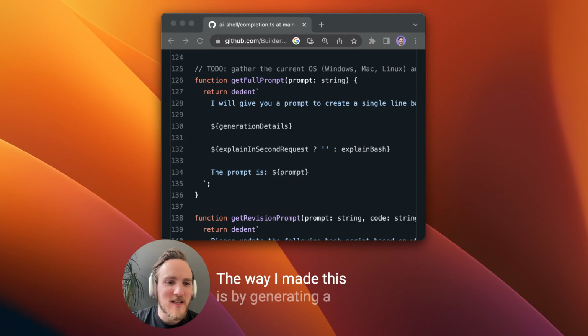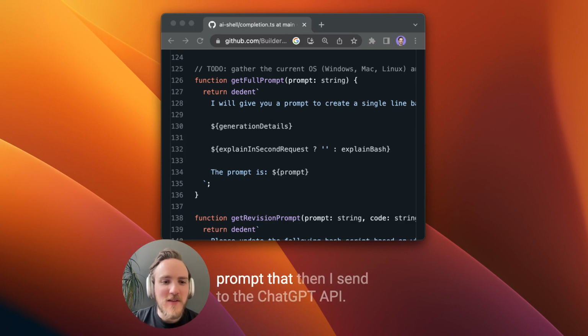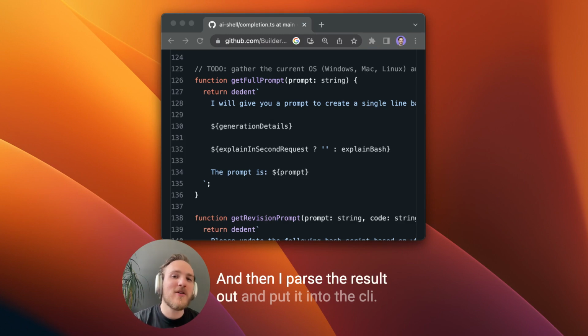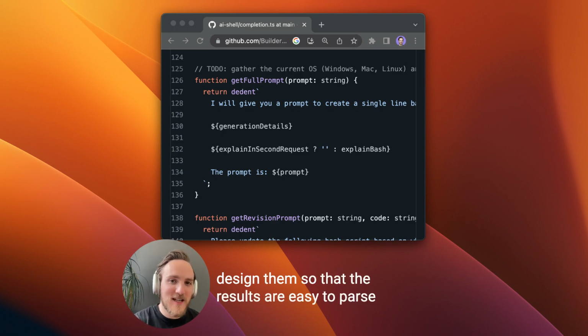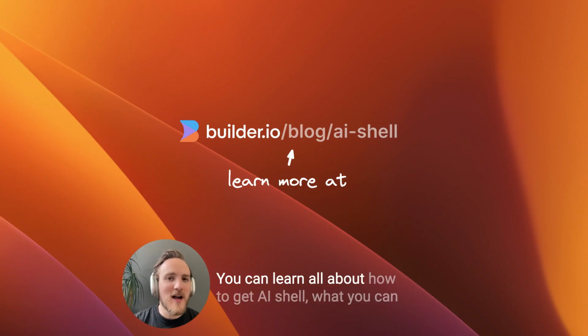The way I made this is by generating a prompt that I then send to the ChatGPT API, and then I parse the result out and put it into the CLI. It's surprisingly simple to work with, and you can design them so that the results are easy to parse out in a structured way.